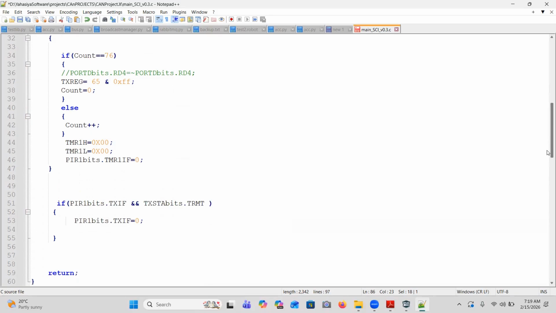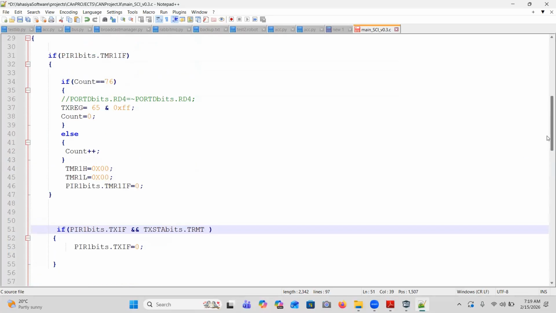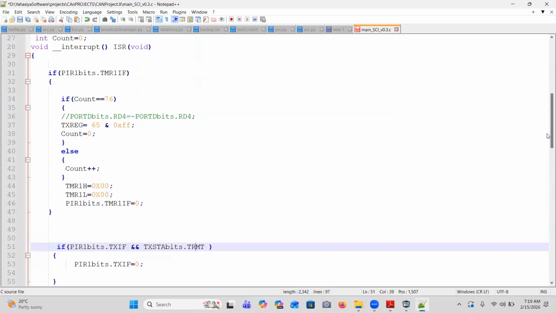See, actually, if there is a transmit interrupt flag set and these 2 bits are 1, then we clear that one. That is what we are doing here. But I don't think we are doing any valid. Yes. We are transmitting 65 just to check that this is a test program.